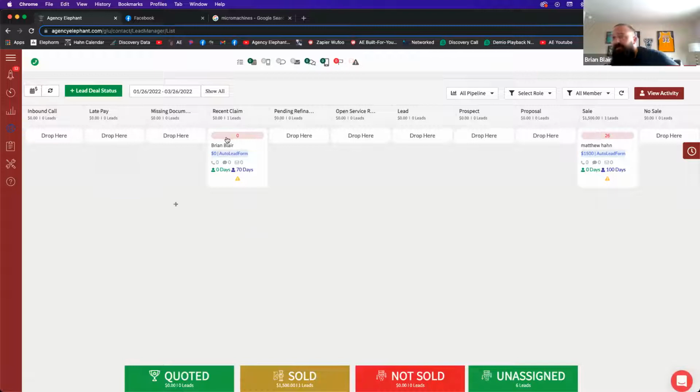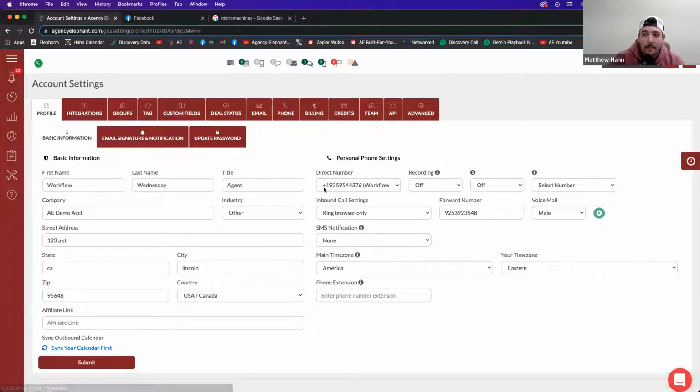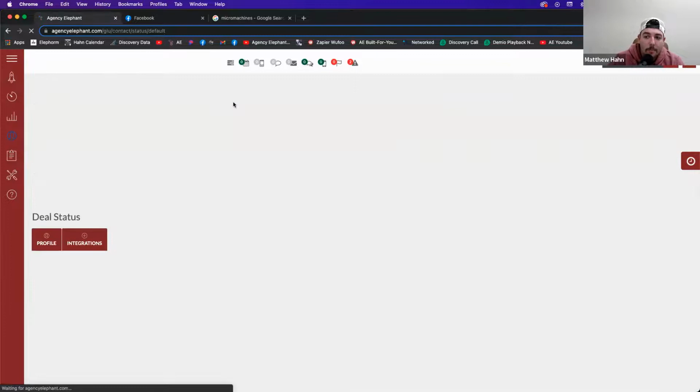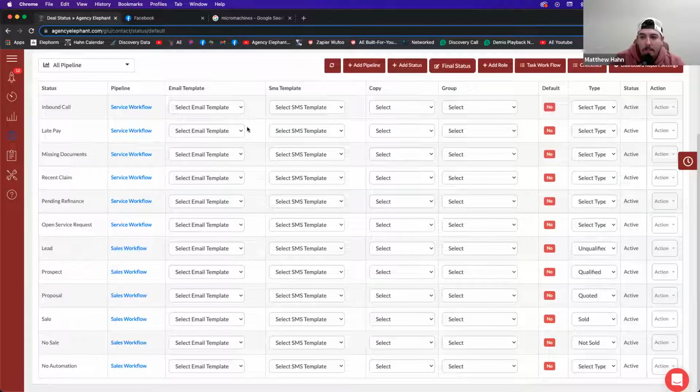All right, here we go. So Agency Elephant's pipeline is located over in the settings section. If you are new to your account and don't know where the settings section is, I'm going to zoom in on my screen a little bit. On the right side of the screen, we're going to notice the person icon, and that is your settings button. You go into the settings. Your pipelines are going to be located in your deal status right here. You're going to click into this. This is your pipeline. If you have multiple pipelines built into your account, it'll look something like this.